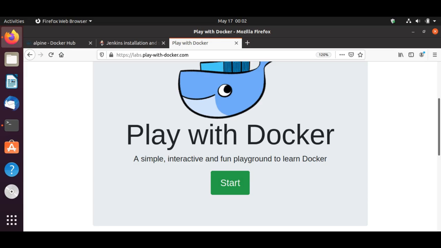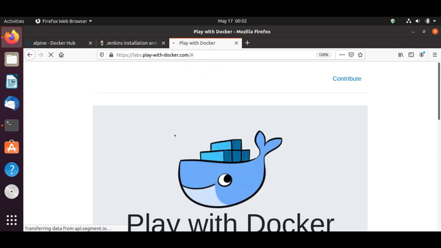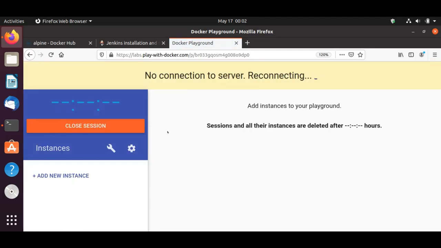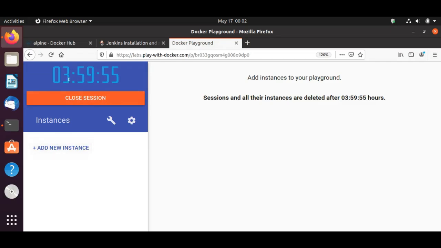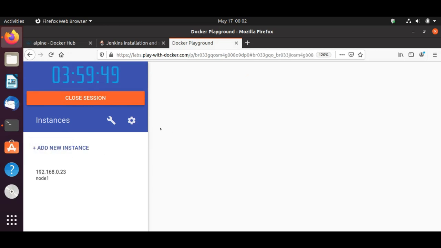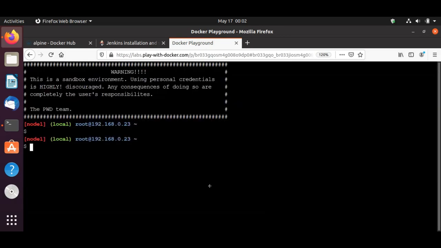When you log in for the first time, it will ask you to log in via your Docker ID, and if you don't have one, sign up with your basic details and then you'll get this option. Once you press start, this is the screen that will open. You have a 4-hour window where you can do whatever you want on the Docker platform. Add a new instance, press Alt Enter, and this is the full window of Docker.